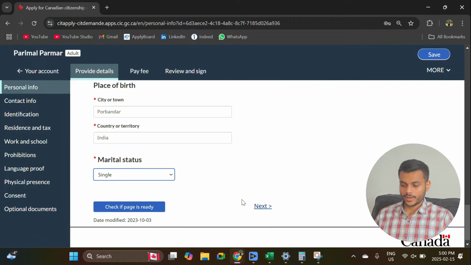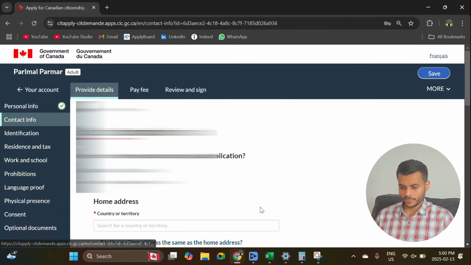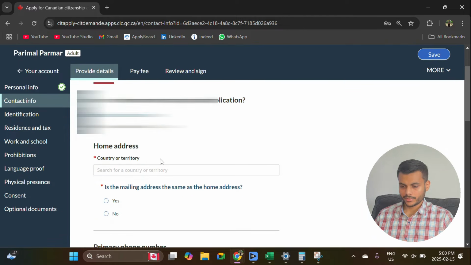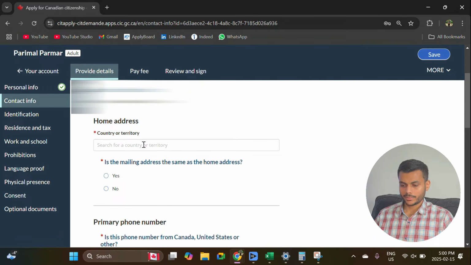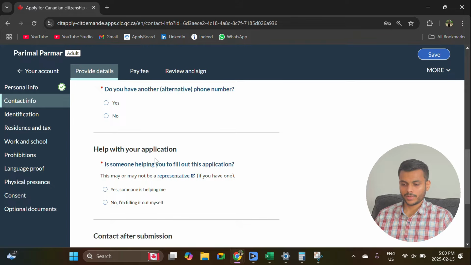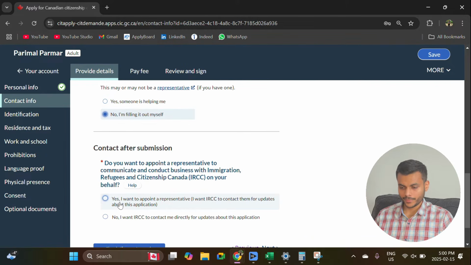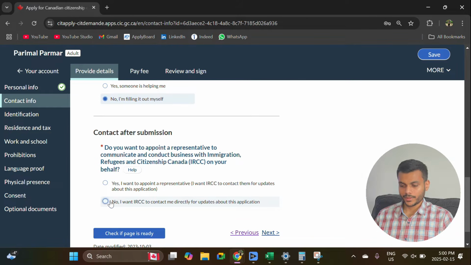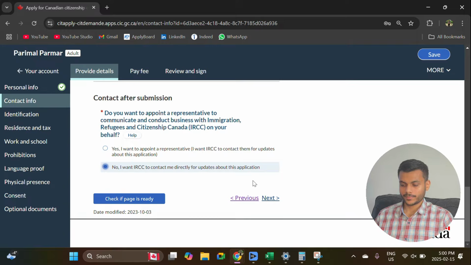Then you'll click on next and you'll go to the contact information: your email address, home country, is the mailing address the same as home address, phone number. Do you have another phone number? Help with your application. Is someone helping you to fill out the application? Let's say I'm doing it by myself. Do you want to appoint a representative? No. And then click on next.